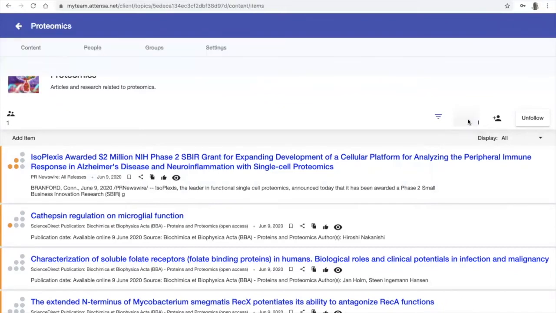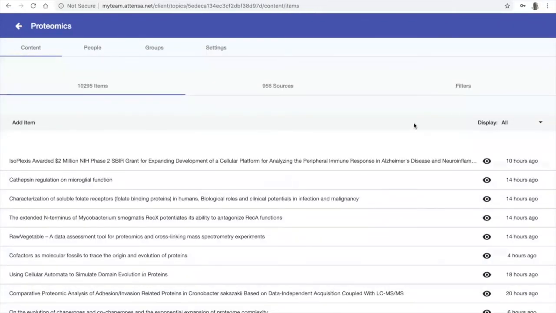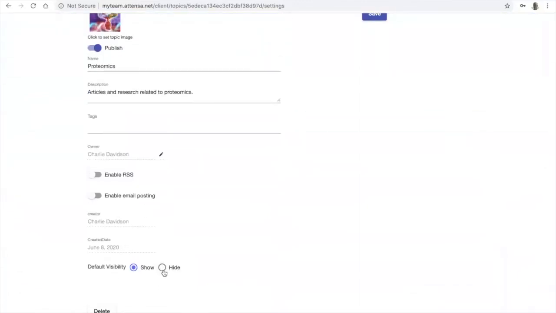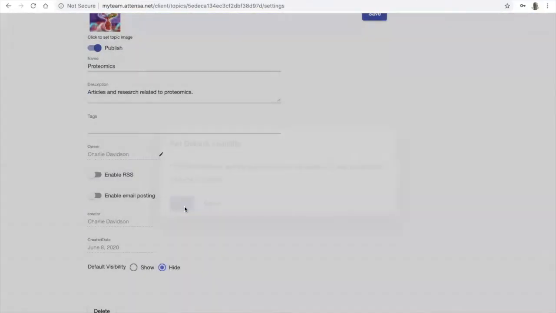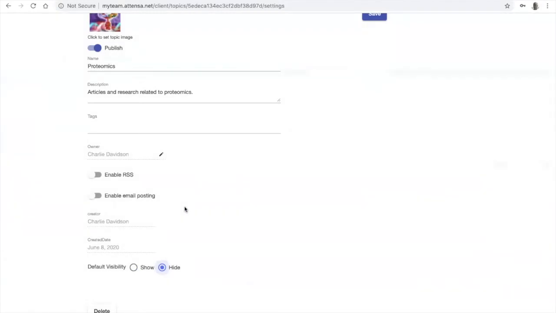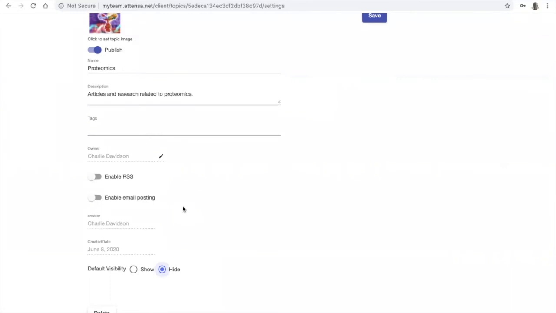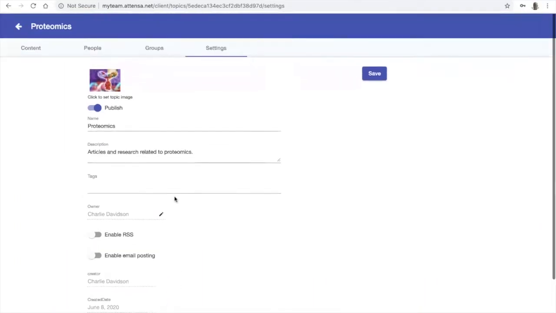The other method, and the one that's most common, is just the inverse, and that is that if I go to settings, I can set the default visibility to hide, which means that the articles that are added to this topic will not be visible to others until I unhide them. And while I'm here, I'll just point out that in the settings, you can do things like enable RSS or enable the ability to post items by email to the topic itself too.